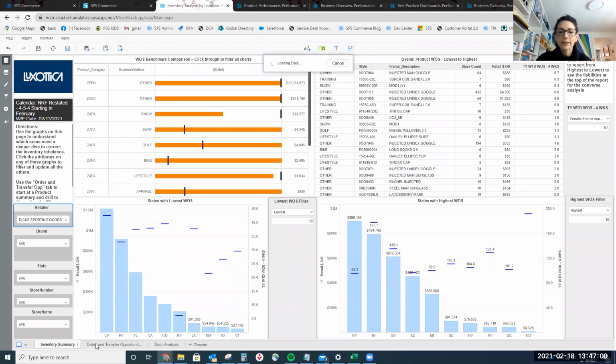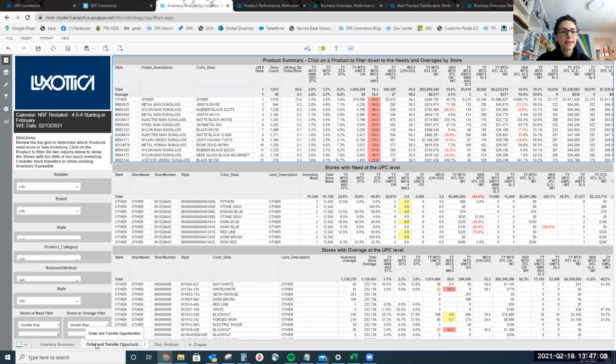So first thing I'm going to do on the second tab is drill into style 7113. Now the second tab has lots of data here. You're basically looking at a style summary at the top, and in the middle, the store level detail for all of your styles, but essentially you do want to drill down to a style.